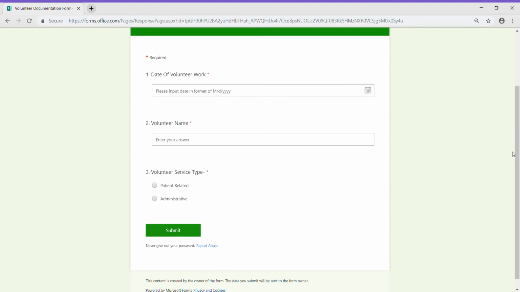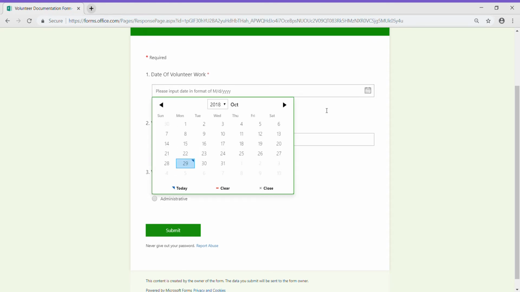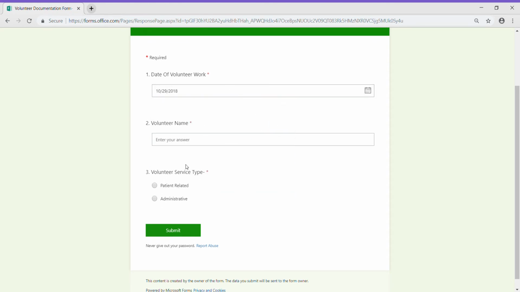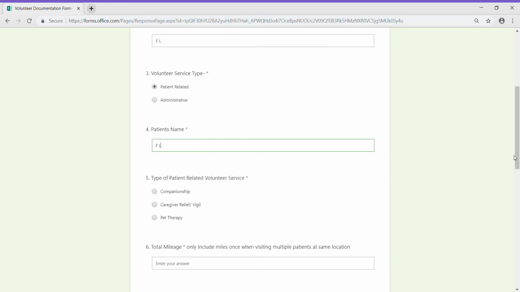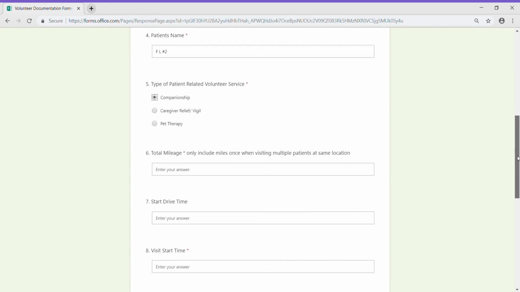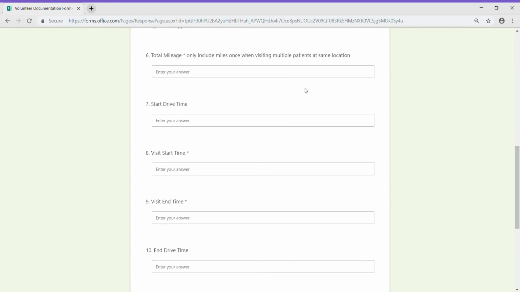So now we're going to submit the second patient that you saw. So again, you're going to go back, put the date that you went, you're going to put your first name and your last name. You're going to put that it was patient related, and you're going to put your second patient's first name, last name of patient number 2, and you're going to do a companionship visit. And so you've already put in your total miles, so you're going to put 0.